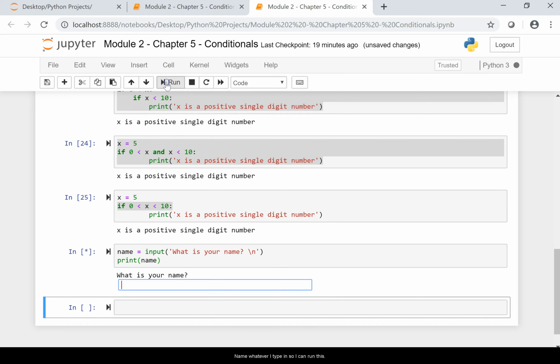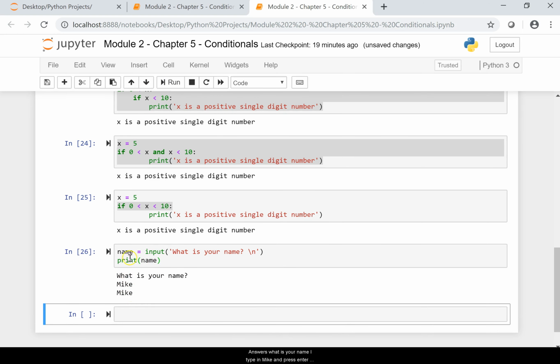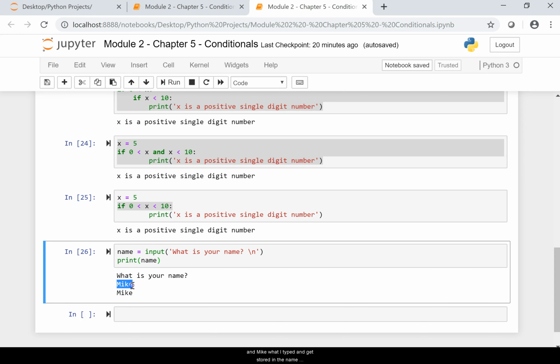So I can run this. And it says, what is your name? I type in Mike and press enter. And Mike, what I typed in, gets stored in the name variable, and it prints Mike right there. So that's going to be a big thing from a lot of the stuff we do.